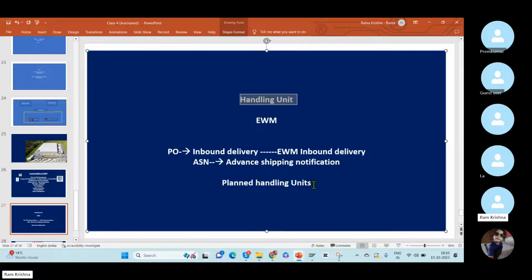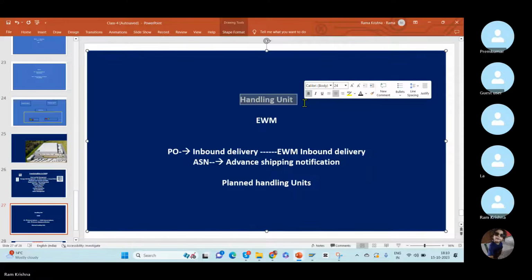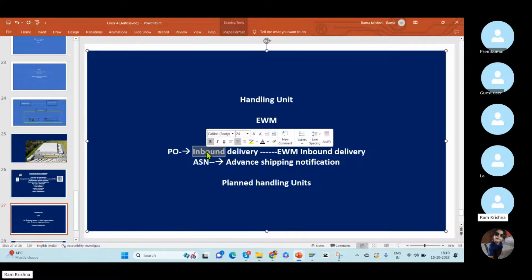Now, in the advanced shipping notification, you are receiving the information of handling units. This is in which system, guys? This is in ECC. The advanced shipping notification will always be from ECC, which is also called the inbound delivery.